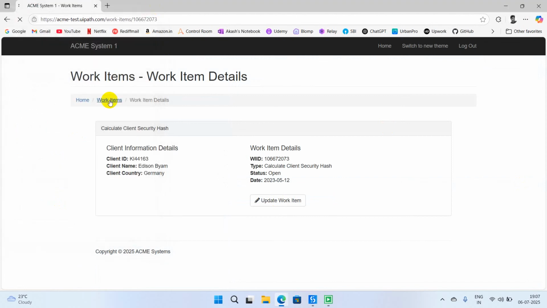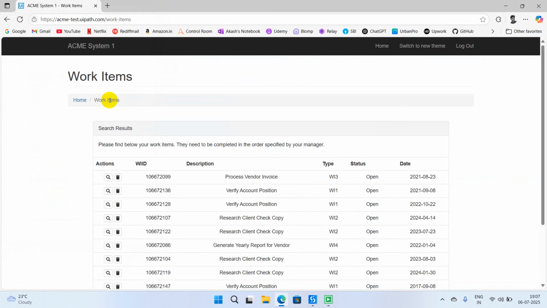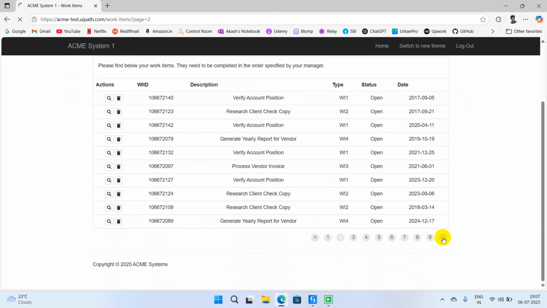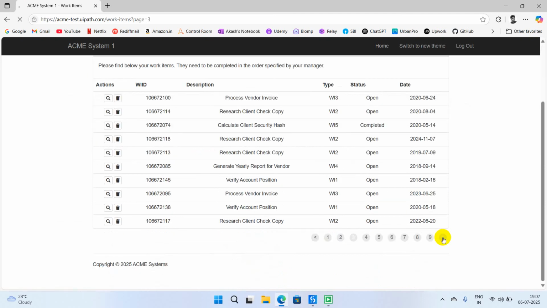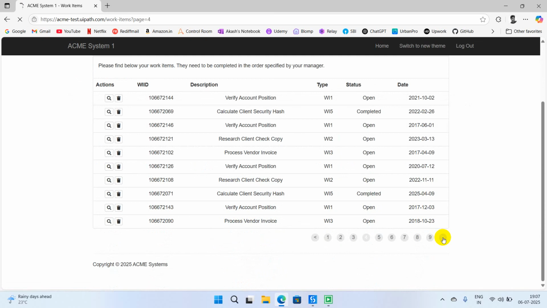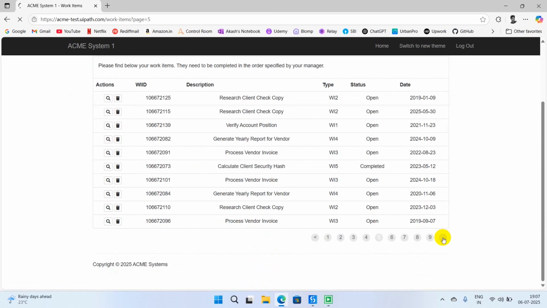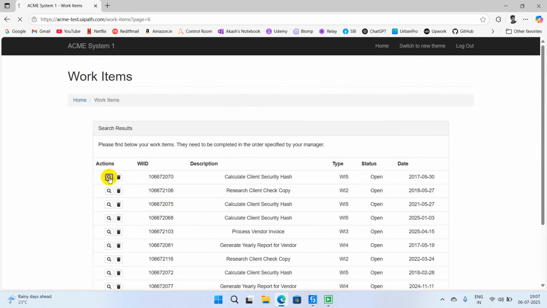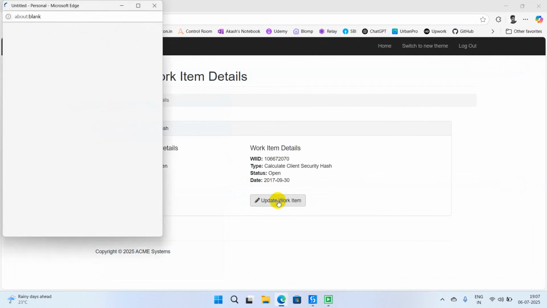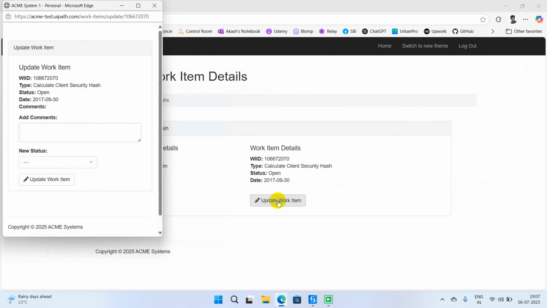Observe the automation carefully. Again, when you click on work items, initially it will go to the first page only. So we need to navigate to each page and then proceed with the transaction item, whatever we have. So we are in the 6th page now, and we have a total of 4 client security hash codes. So it will continue generating the hash codes from saha.com and generate a comment, and the status will be completed.